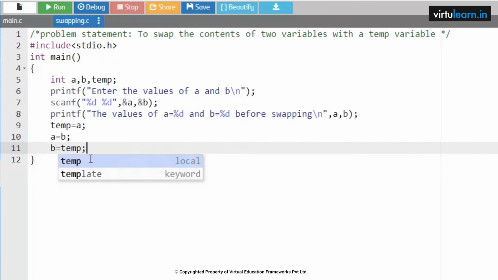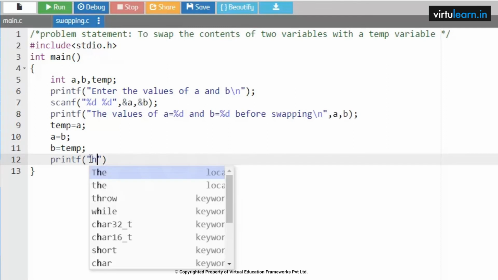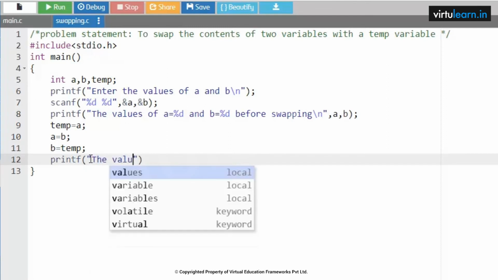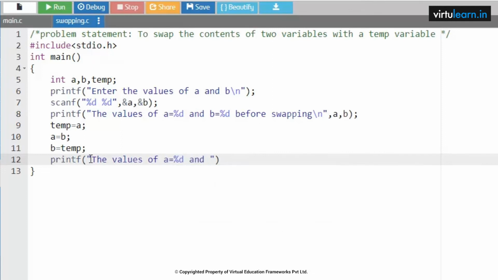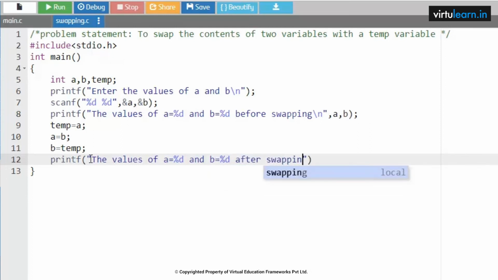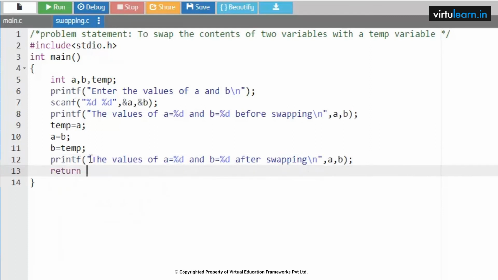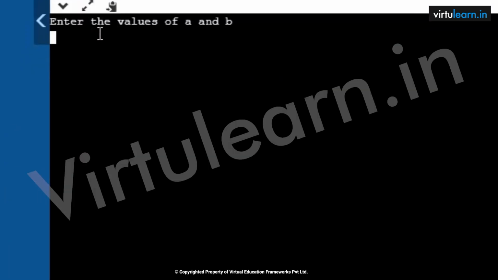After writing this logic, let us see what would be the values. The values of A equal to %d and B equal to %d, this is after swapping. A comma B. Return 0. Let us execute this code. Now it is asking to enter the values of A and B. Let me enter the value of A as 11 and the value of B as 22.